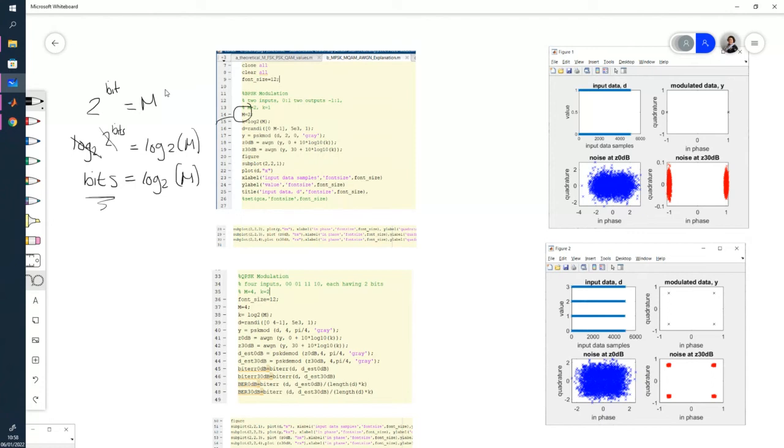The reason that I do that is because I do it in every single program, even the one that we've just done. We've generated a random integer between 0 and M minus 1. So M is 2, so we're going to generate zeros and ones. In this case, we're going to generate zeros, ones, twos, and threes.